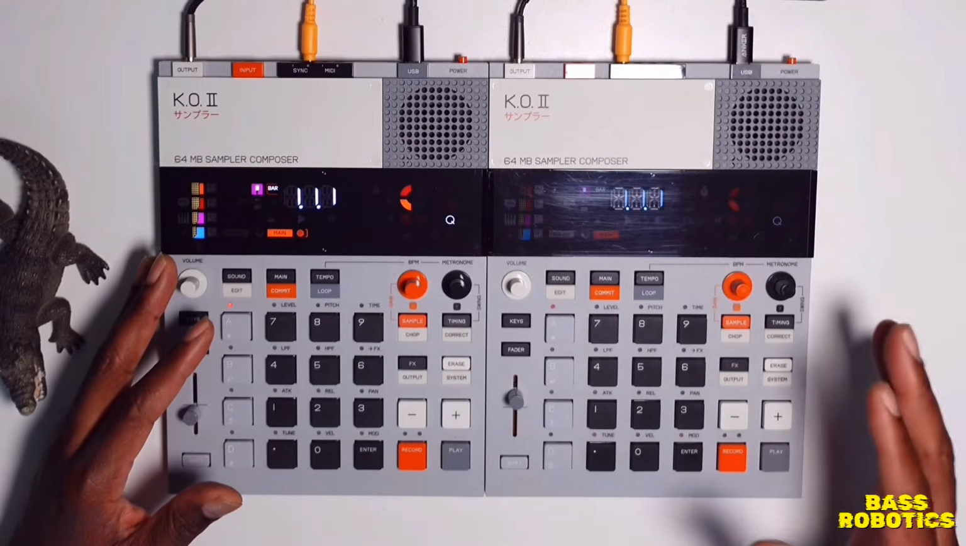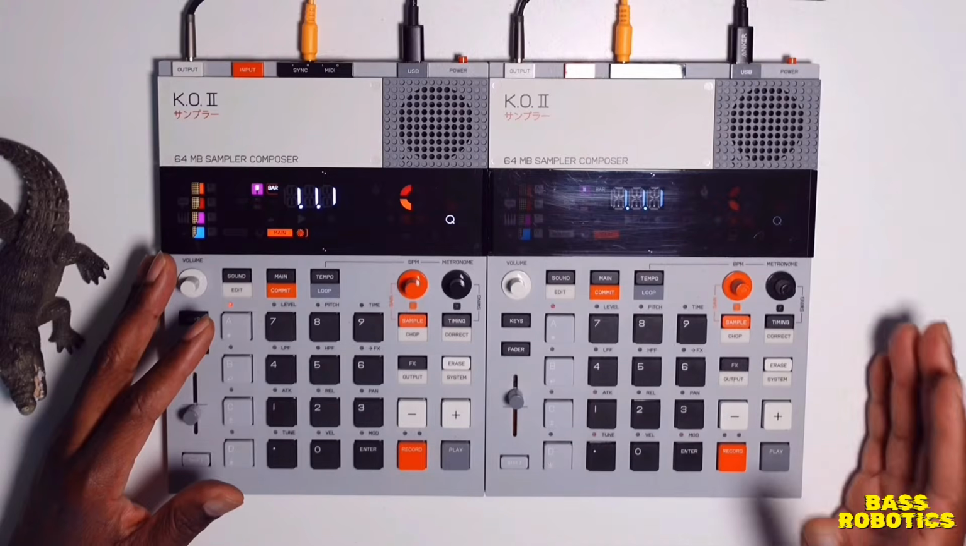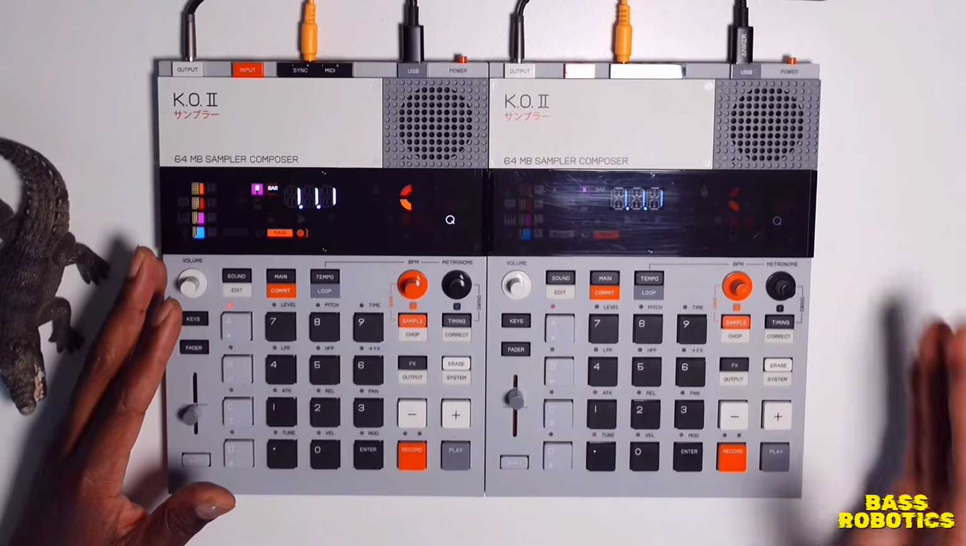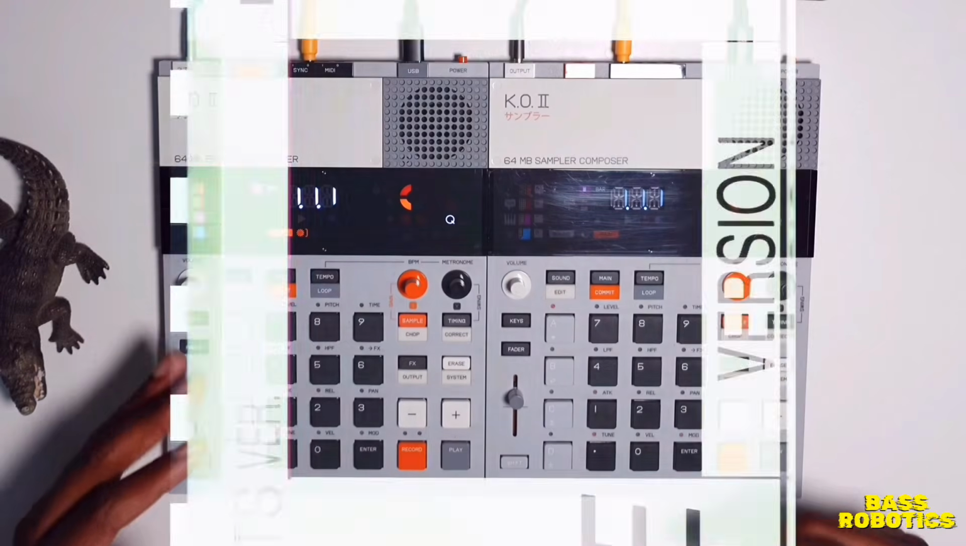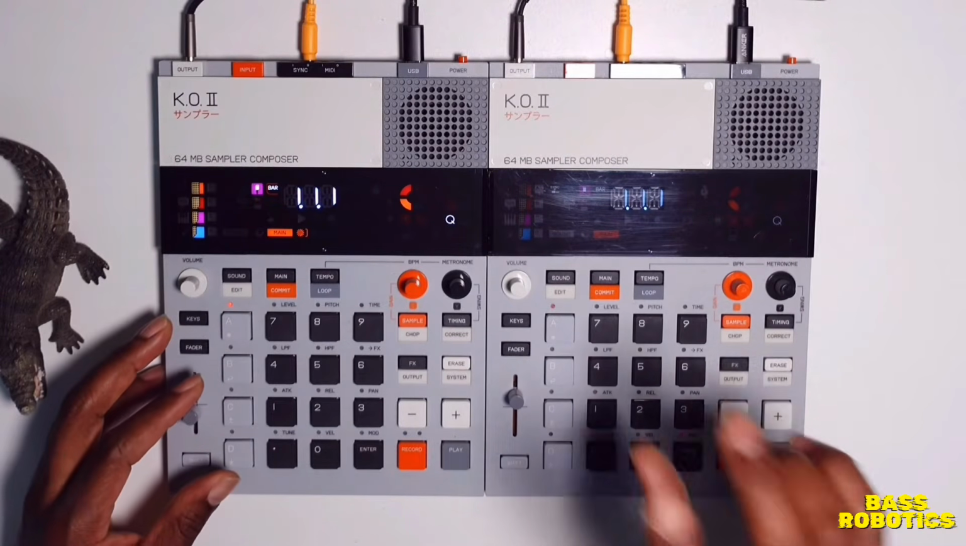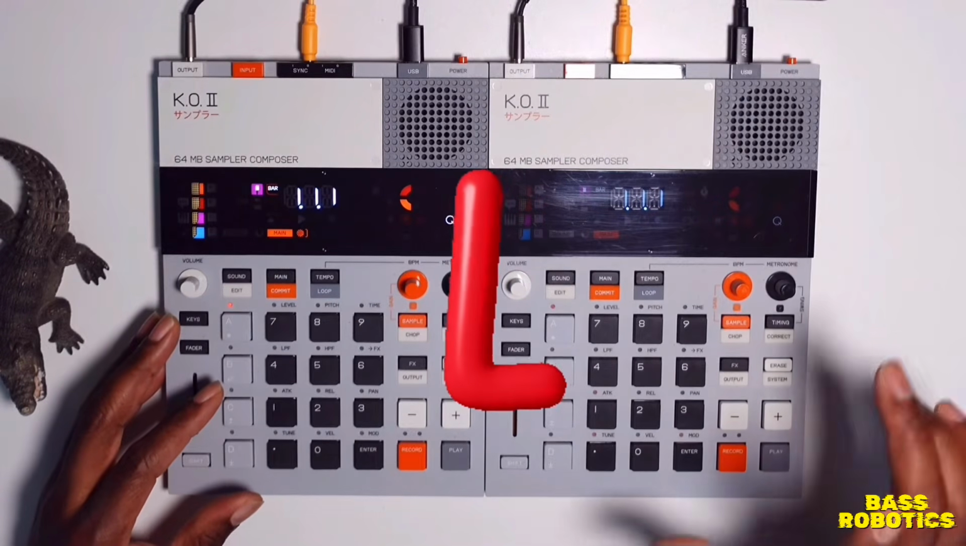What do I mean by that? Meaning if you have a 1-bar pattern, that's all you're going to get out of the song mode. If you have an 8-bar pattern, then you're going to get 8 bars out of that particular scene once it enters into song mode. That brings me to the topic of the L.